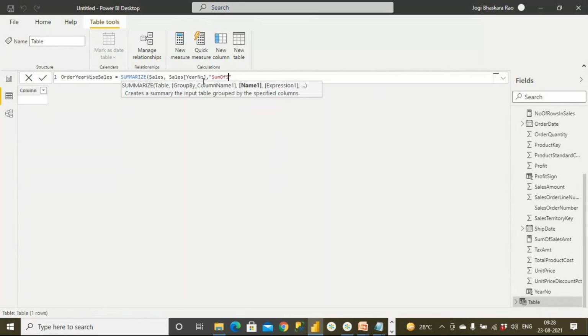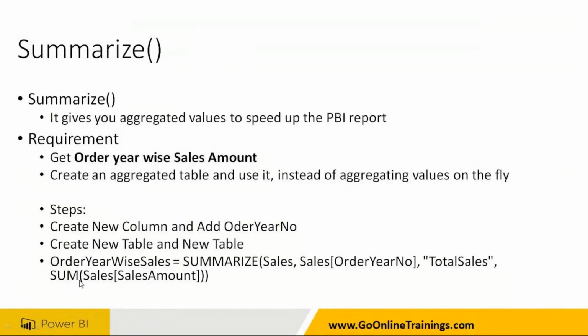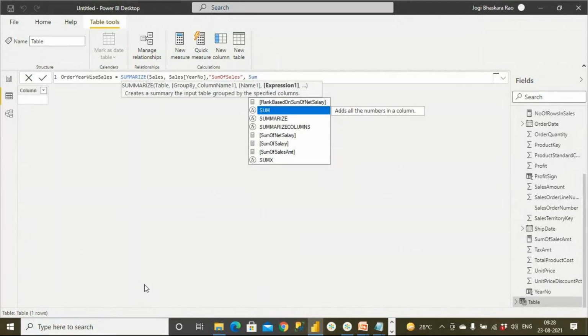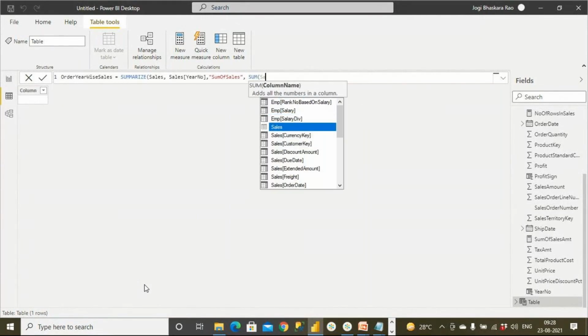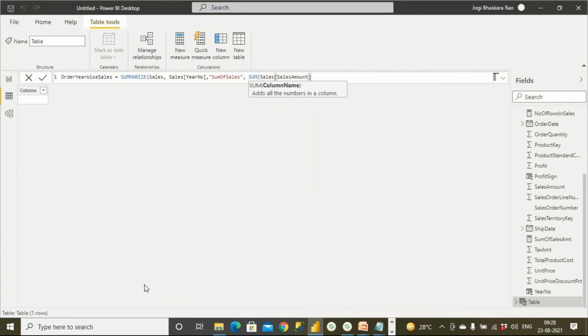Okay, sum of sales. And after that, on what basis would you like to create it? I would like to use sum of sales amount. So this is the one I wanted to use, sum of sales, and the sales amount we are going to be using. Based on this amount, it is going to be aggregating the data and keeping the data ready.